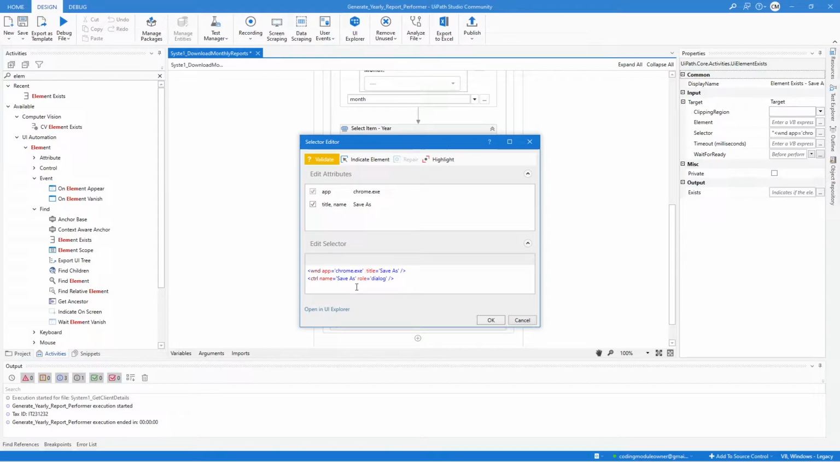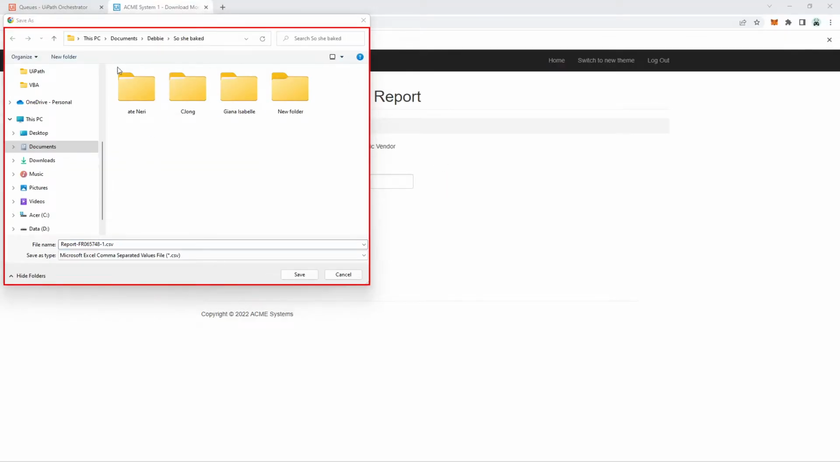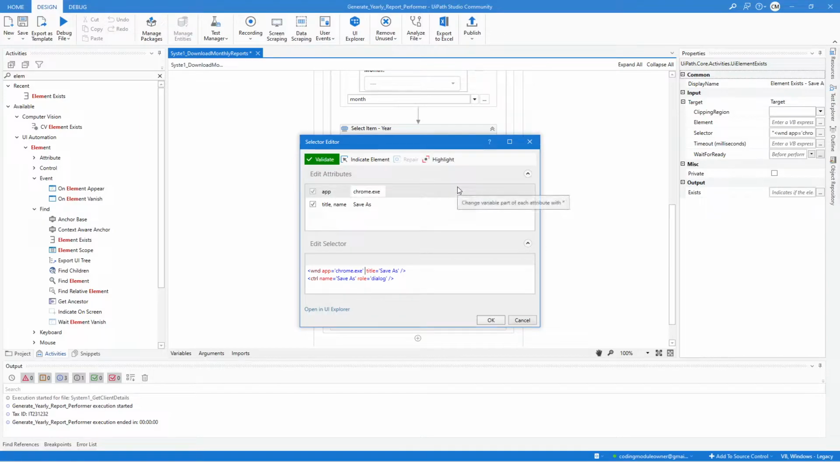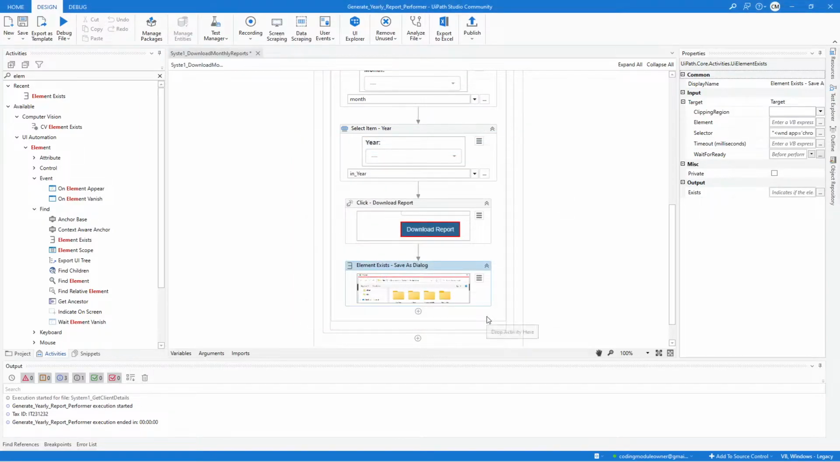So after making any changes on the selector, just hit the validate button. Also make sure to click the highlight to ensure that it's still identifying the correct element. And after you verify it, just hit the OK button. And now we will be creating a variable for the output property of this activity. So again, Control K, and we will name this variable save as dialog exist.